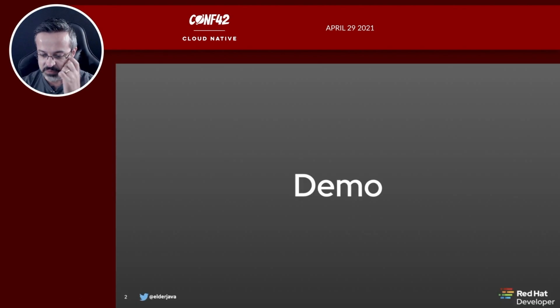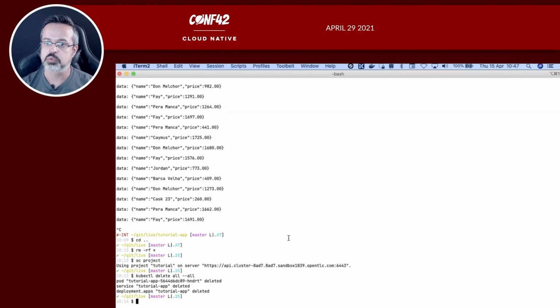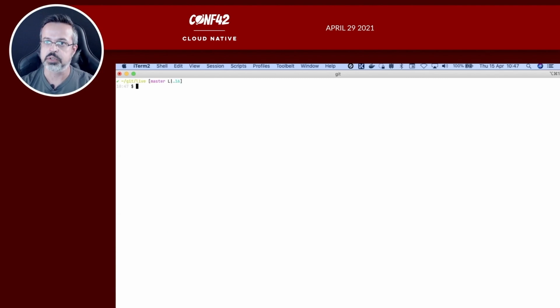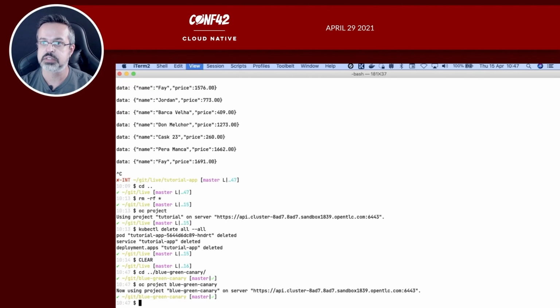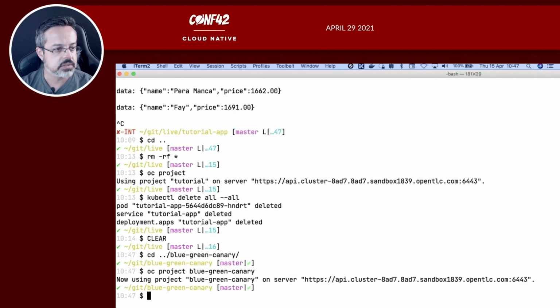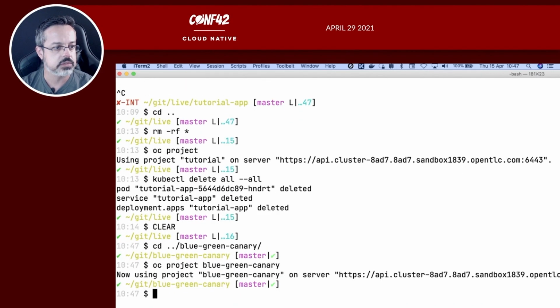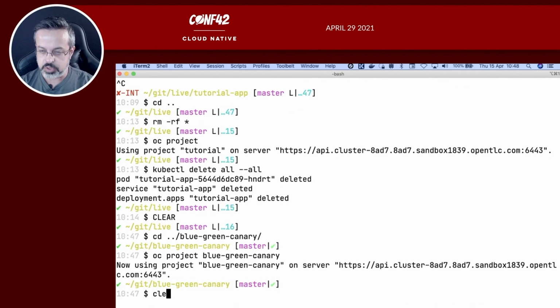So it's demo time right now. I will switch here to my terminal and I will move here to my blue-green, yes, and here oc project blue, green, canary. Let me explain a little bit before I start. Let me also increase the size of my fonts. Okay, great. What I'm going to do right now?